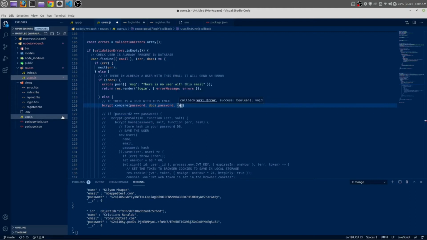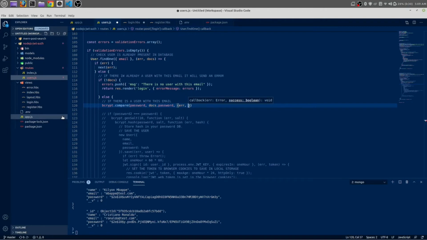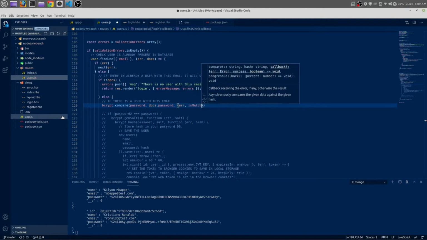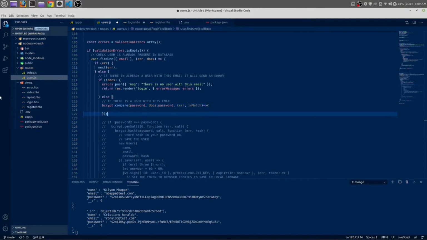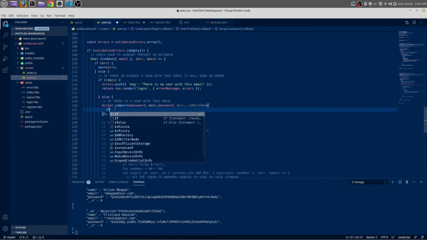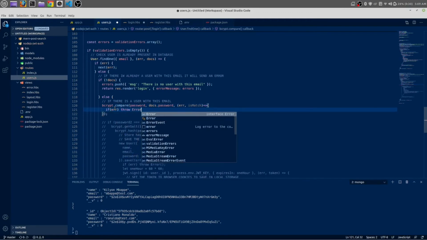And here will be our callback function with error, and a boolean variable match. If this does match, it will do something. Let me show you. At first, let's handle this error: simple error throw.